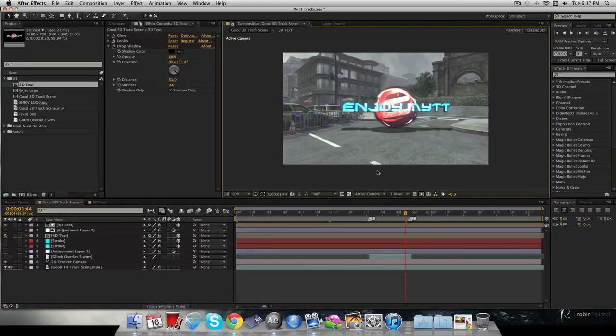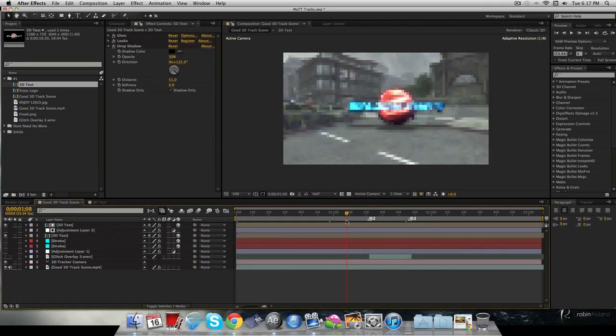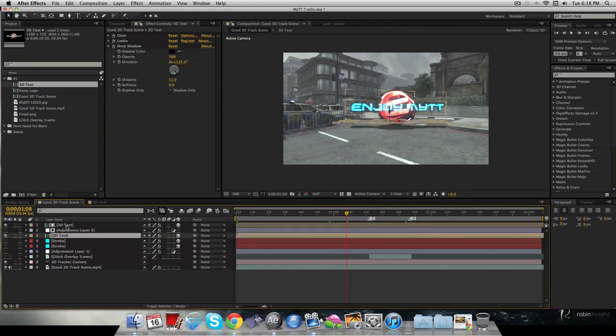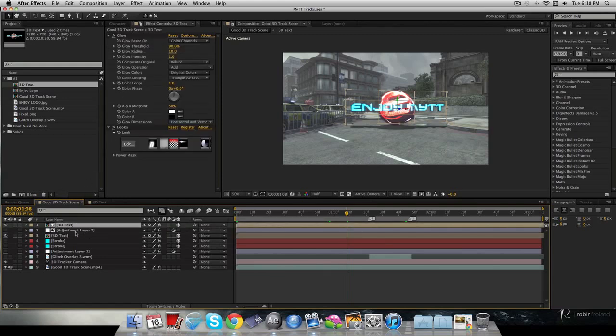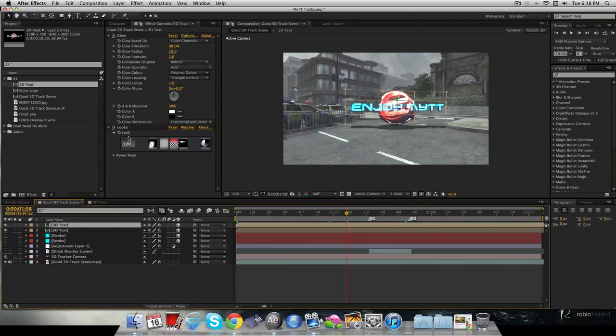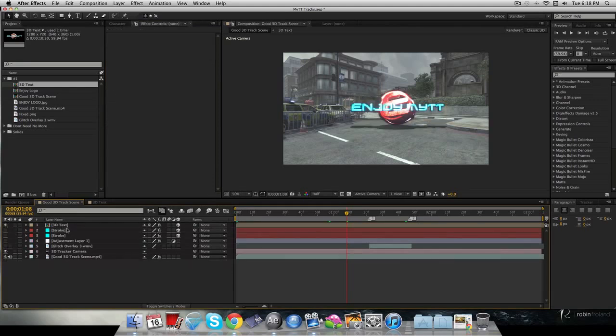And here it is in the composition. It's just motion tracked. So I'll show you what I did to make the shadow. First of all, you have to have two text layers. This one just has glow and some Magic Bullet Looks, so it looks nice. If I turn it off, all it is is a shadow. So I'll go onto this layer and delete that.